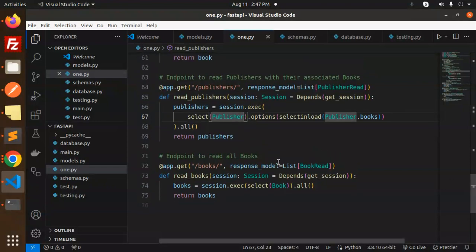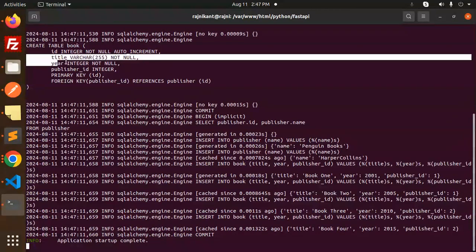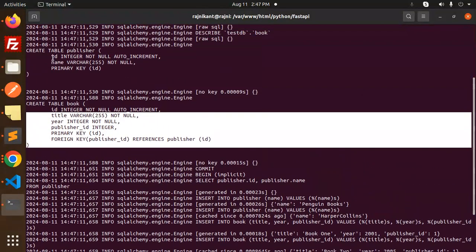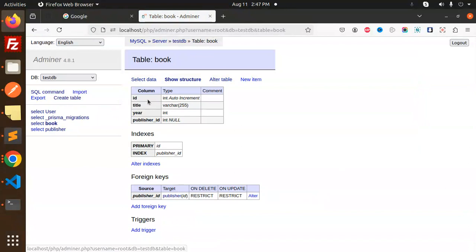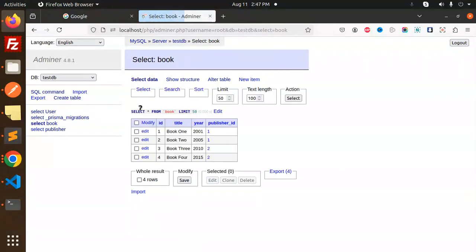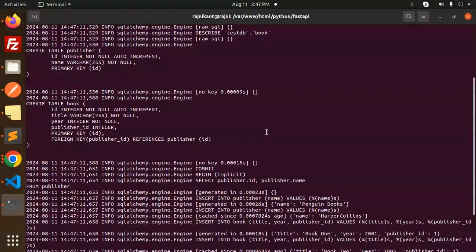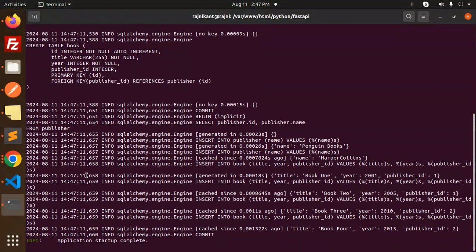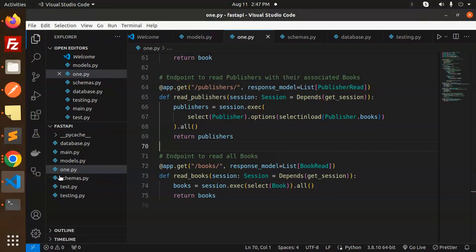So let's save this and run it. Let's enter it. The table book is created, and the table publisher is created. If I go to my database and reload, book is ready, publisher is ready, and the data is also ready because we have already run this script. The publishers Penguin Books and HarperCollins are already there, and you can see all the data is inserted here. Everything is already done.